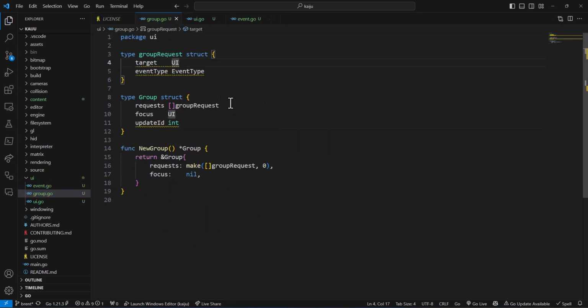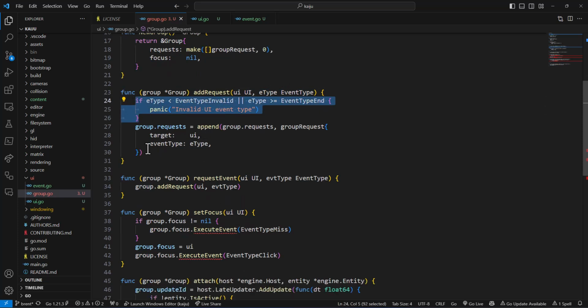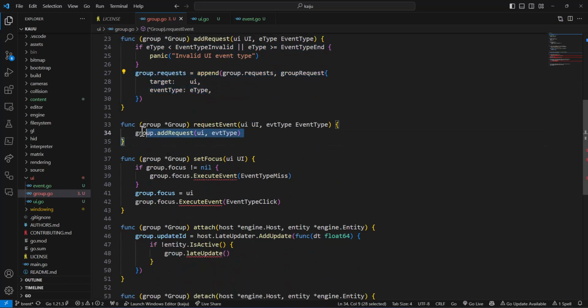So back over to the group now. We've got those errors cleaned up and we'll continue on this. Okay, some more of these functions. We're going to be able to add the request. So this just allows us to say on this is the UI element that is making the request, and this is the type of request we're making. Just make sure that it's a valid request, and then add that request to the list of requests.